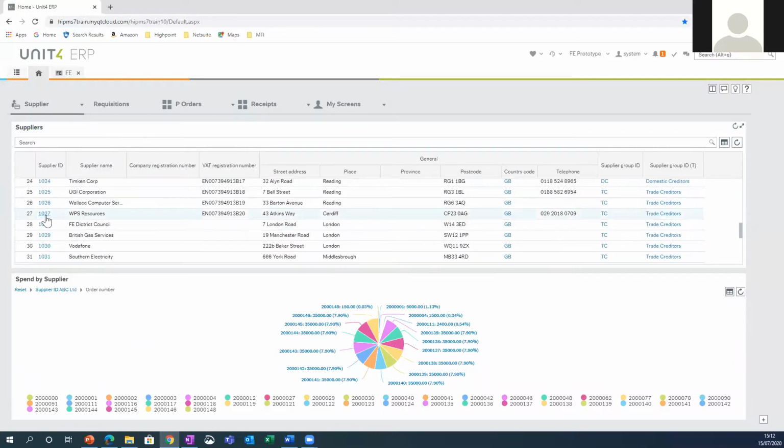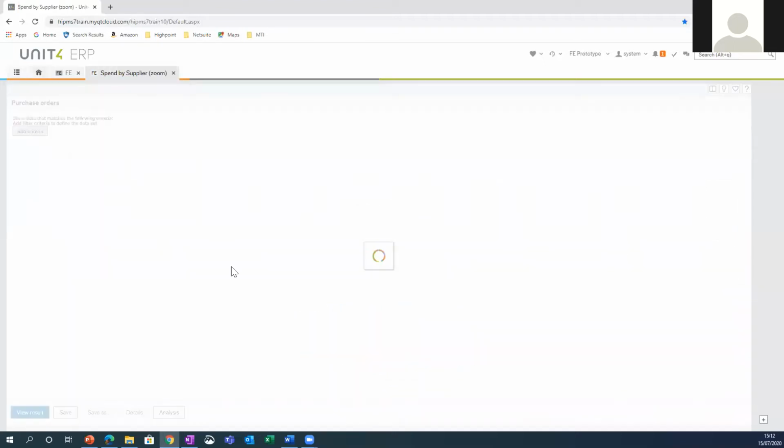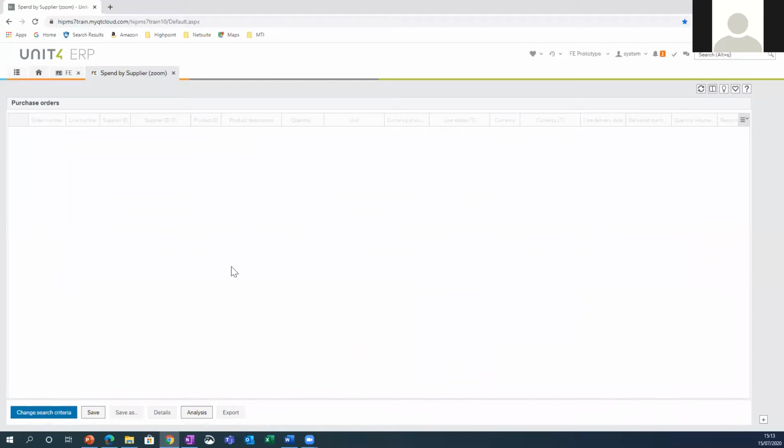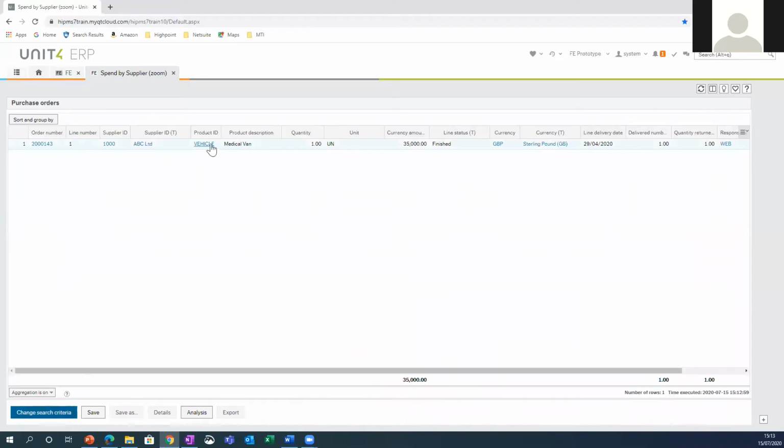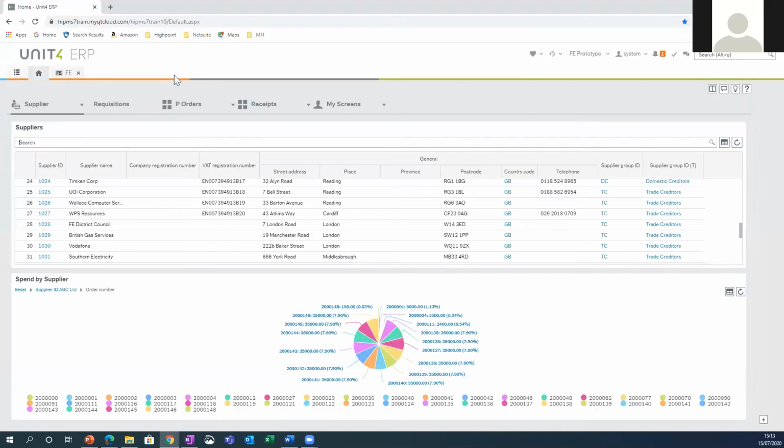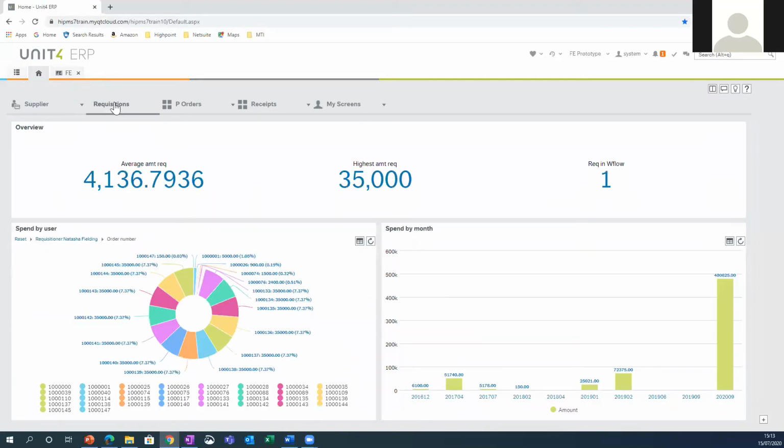If I've got a report here, I can also click on all these hyperlinked blue values, and that will open the supplier account as well. I mentioned here I've got supplier spend. If I wanted to drill down into that one, that will go into the report, and we can zoom down into what the spend was, and we can see that this was a medical van that was purchased. So I've got all that information pretty much at my fingertips. When I click on the requisitions option here, what we're presented with is a KPI. This is what Unit 4 are calling a KPI.